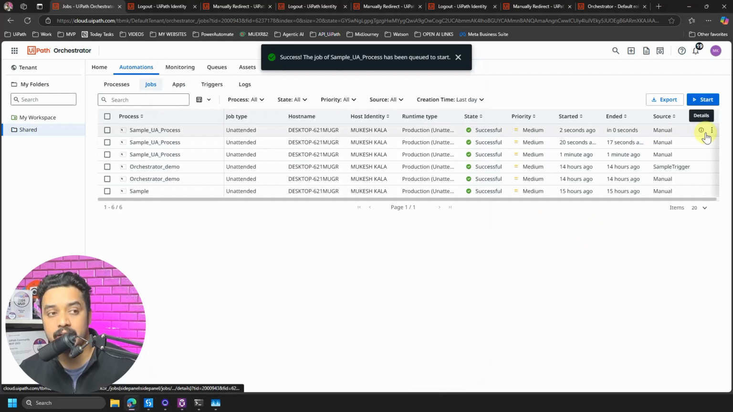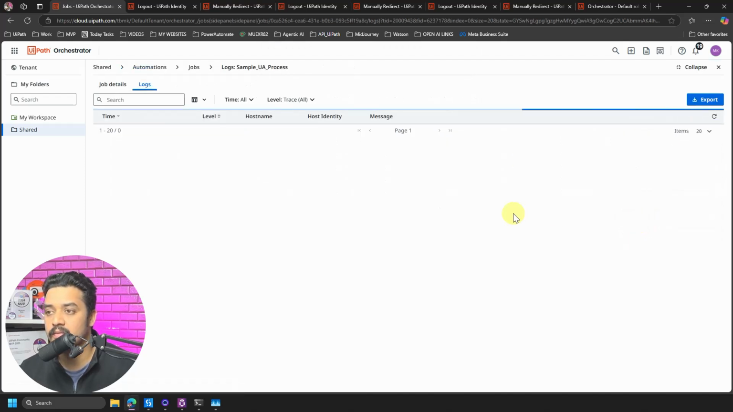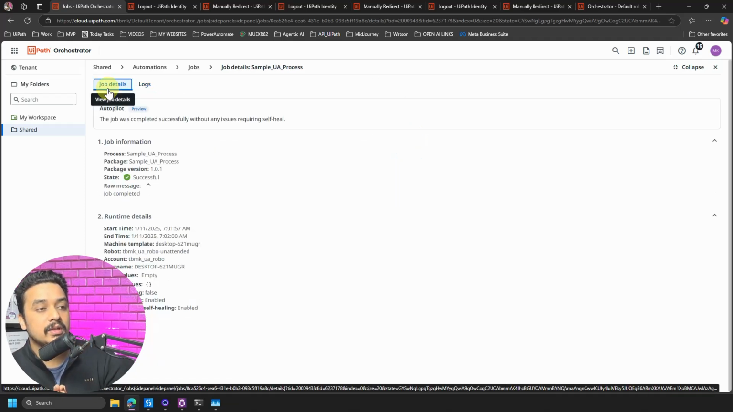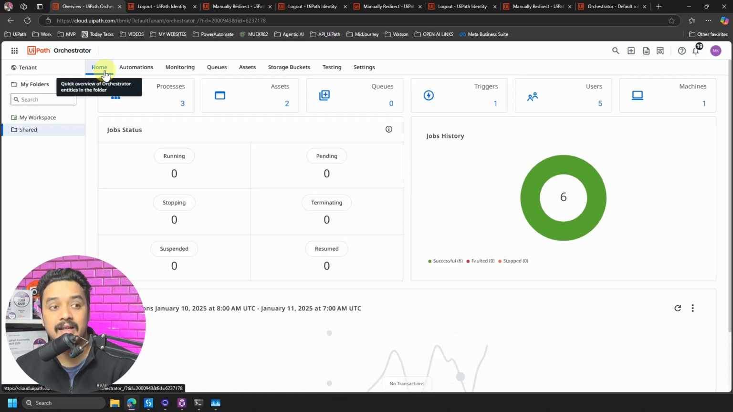And then to validate, you can just go on these 3 dots and say view logs, and you would see that this is the first activity, a lot of automation and process, which means that I am able to run the automation in an unattended mode, right? So that is how you actually go and set up the unattended license, right?